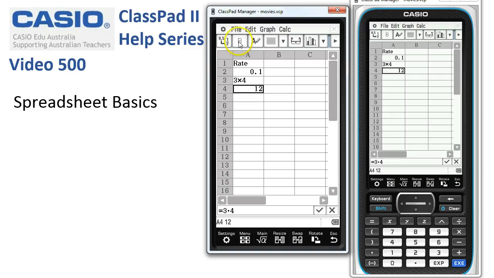We can also do things like bold, or we can align. If we choose to align it maybe centrally, I can tap on this one. So we can override the defaults for most of this stuff.